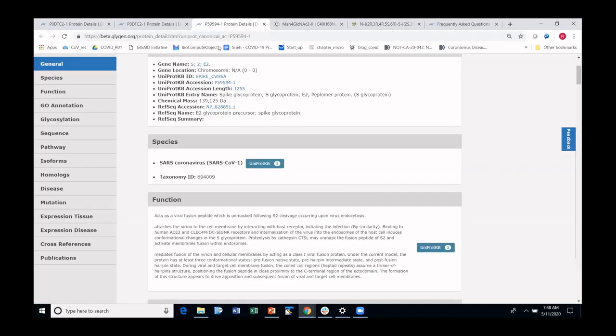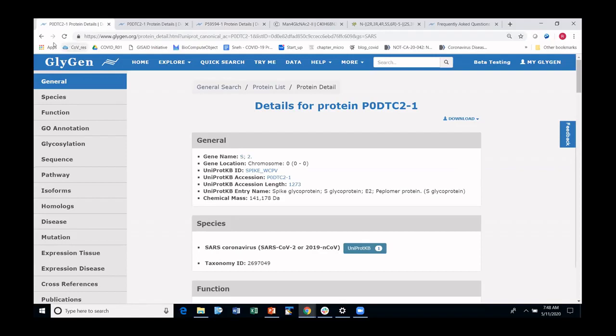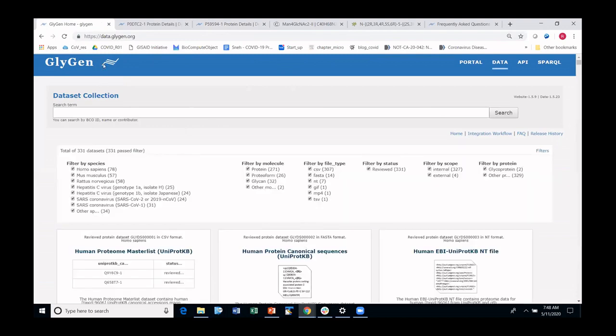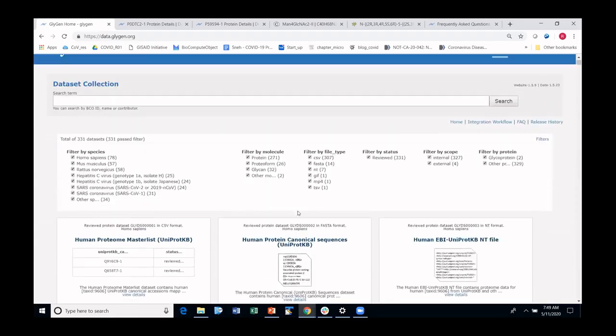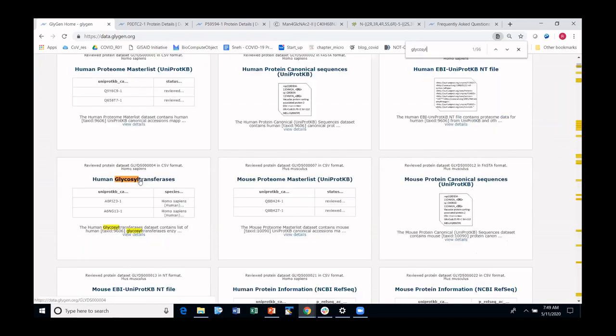Next, I'm going to go to the data portal. The data portal says data.glygen.org. This portal is not supposed to be as interactive as the portal that I was in earlier. This data.glygen.org is the place where you can download individual tables. So you may want to download the human proteome master list or the canonical sequences or the EBI UniProtKB file. There are several things you can download here. Or for example, you may want to download the human glycosyltransferases.